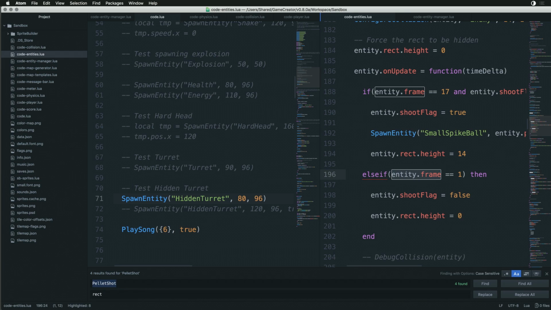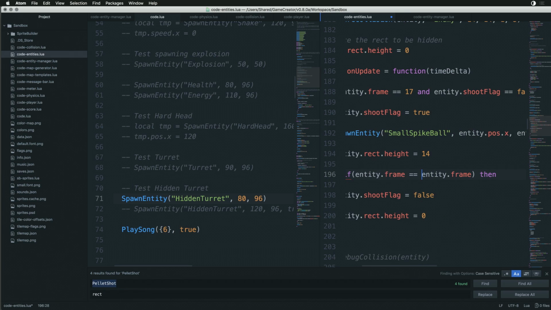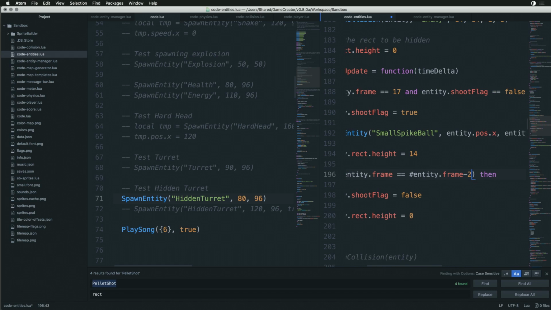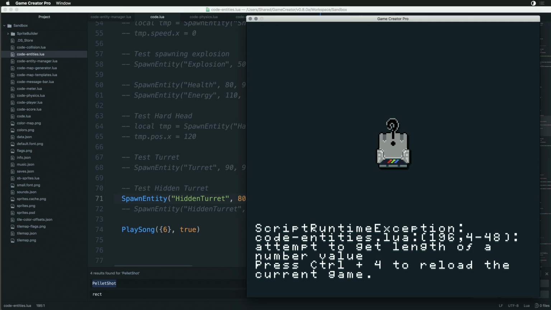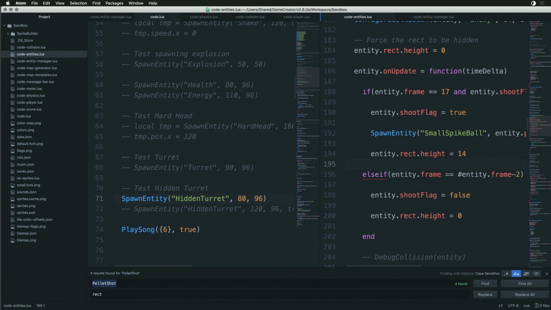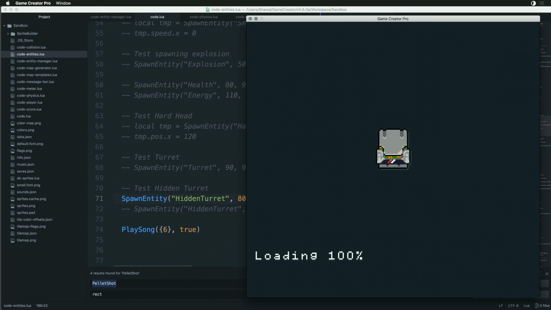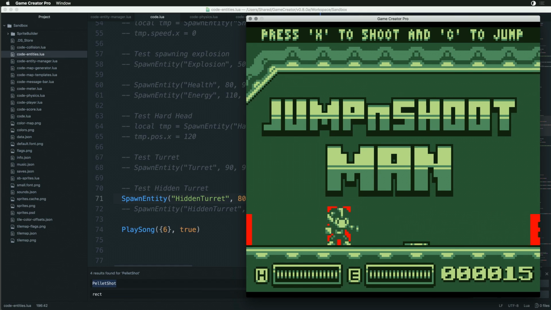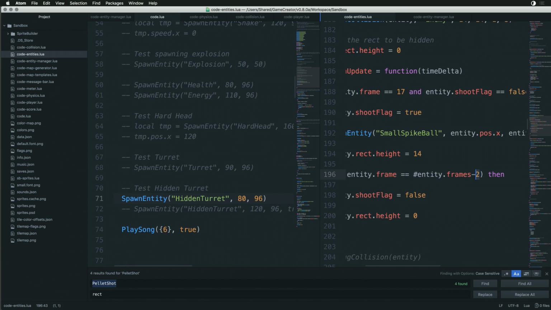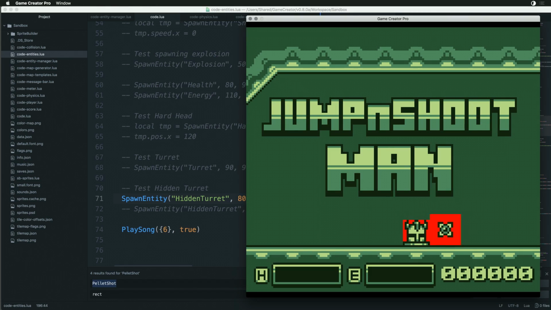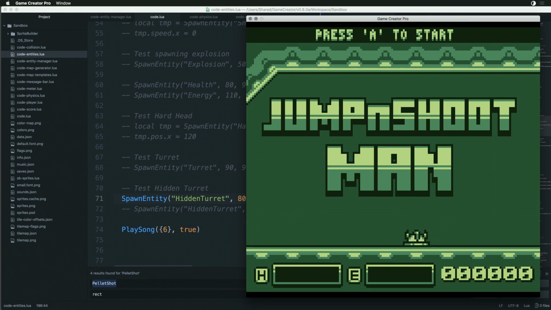Let's do if entity frame equals entity frames minus 2. Let's stop the shooting stuff and we'll start hiding it. So it should be, well, I didn't like that idea. Entity frames, there we go. Minus 1. I'm trying to catch it on the right frame, where as it starts going down, it no longer will do collision. We're going to try to make it a little bit more fair for the player.